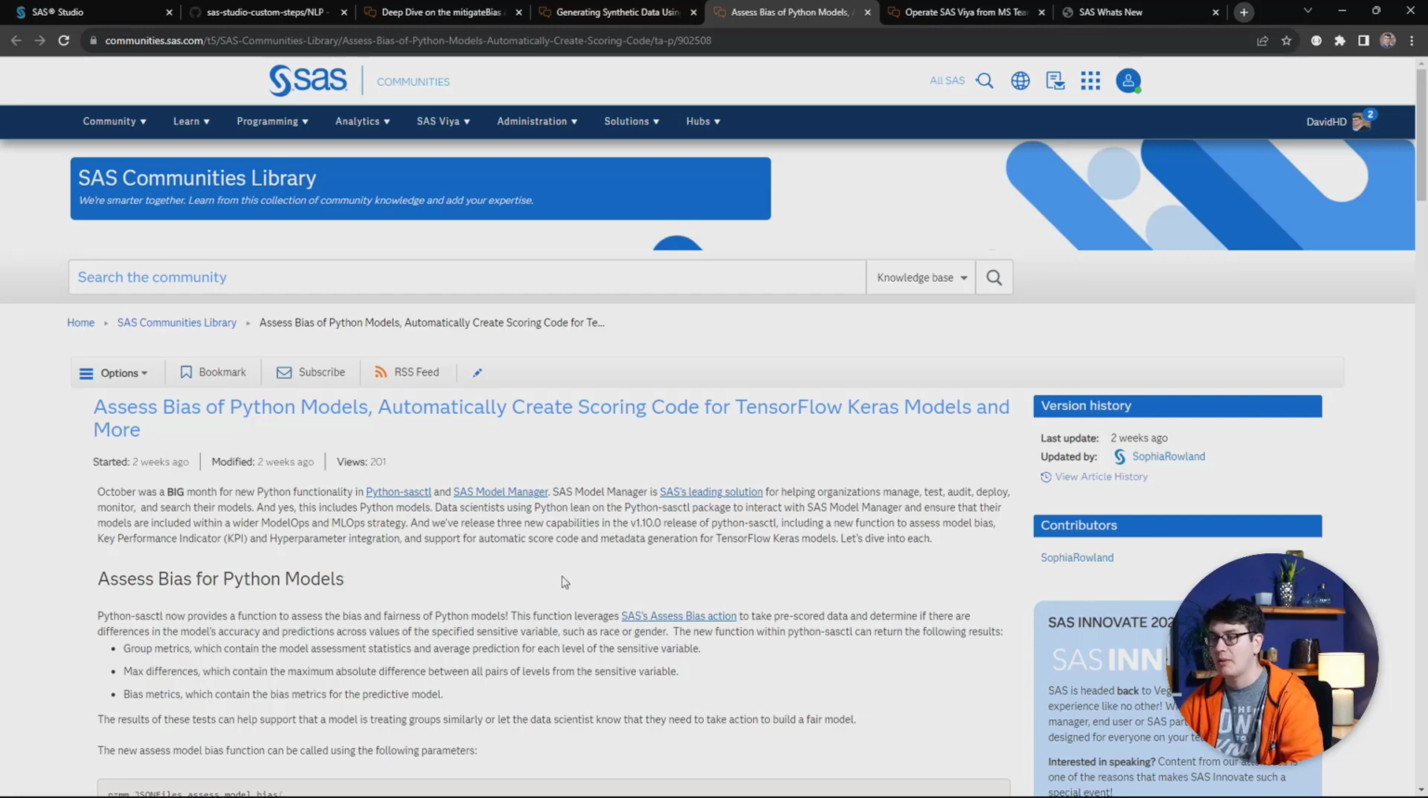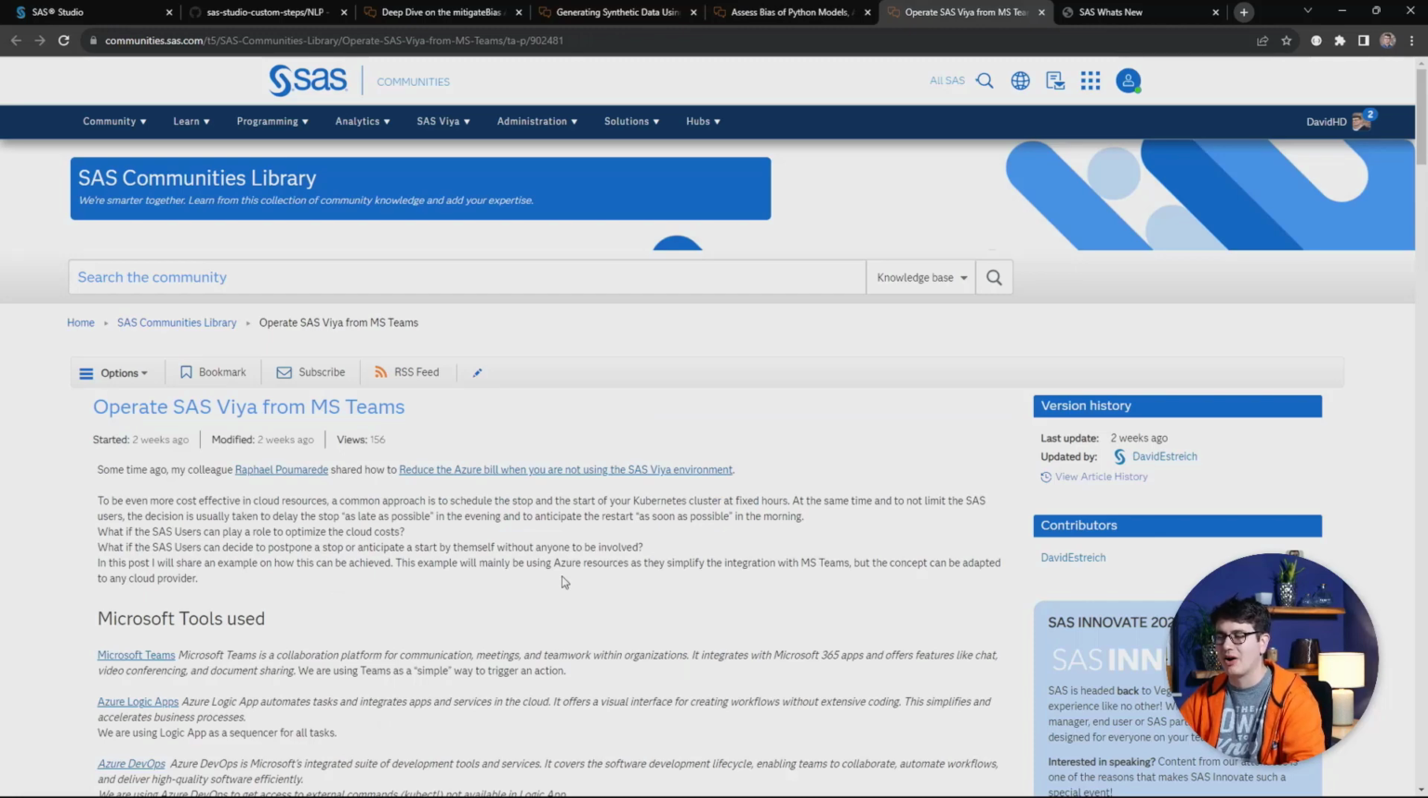A super in-depth article showcasing what's new within Python, SAS CTL, and SAS Model Manager. And finally, a super awesome article showcasing how you can operate your SAS Viya environment by chatting in MS Teams. Super cool utility and fun to use.